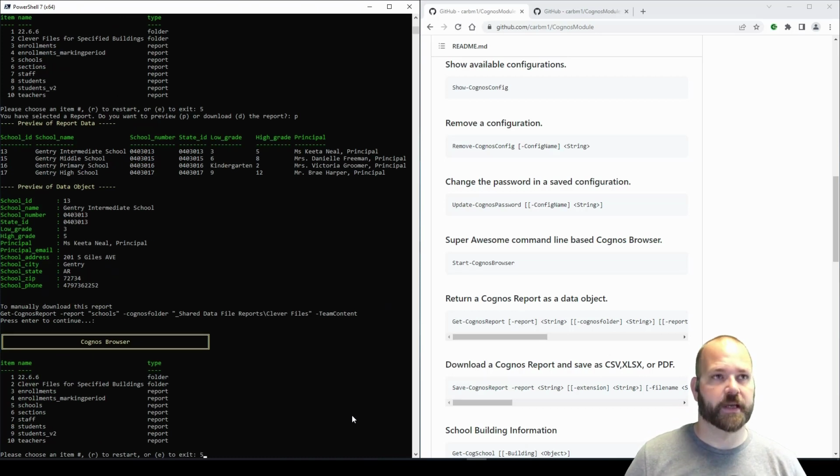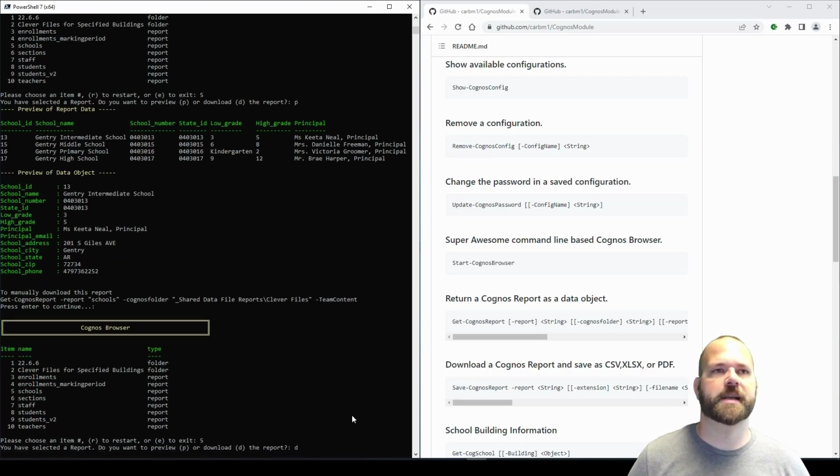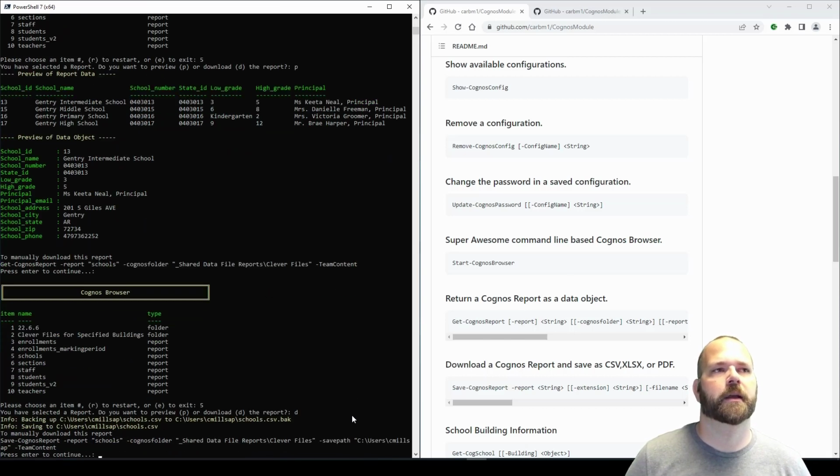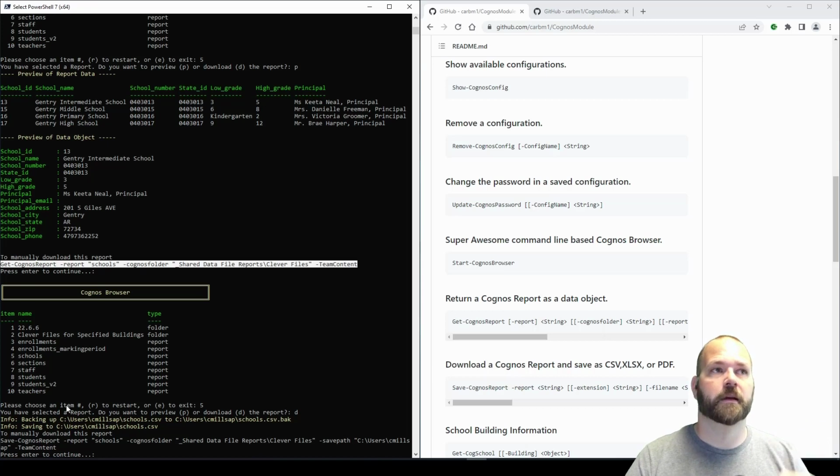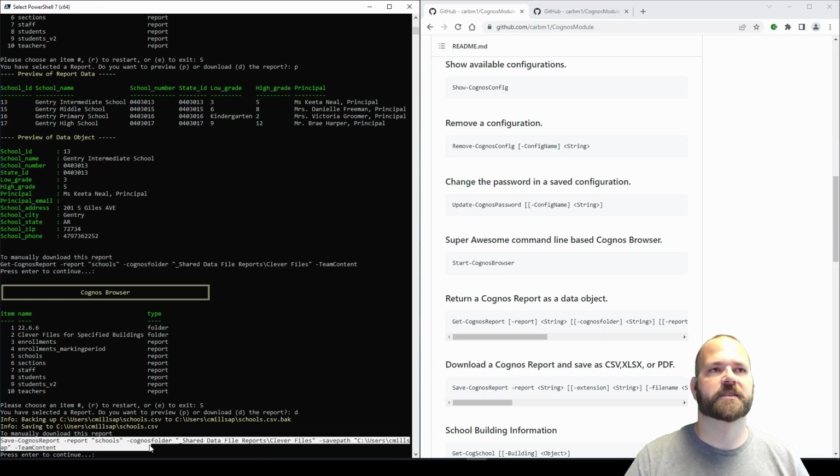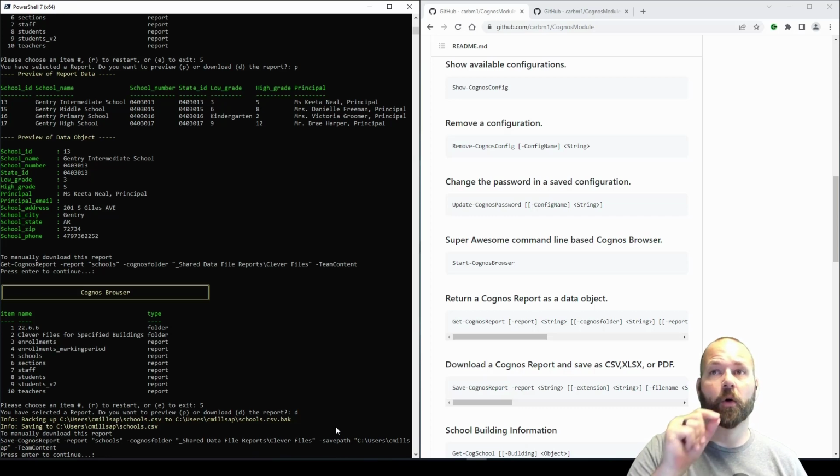So I'm going to run schools again, but this time I'm going to download it. I'm going to hit D, enter, and it specifically saved it to the folder I was already in, so C users, CMILSAP, schools.csv. It backed that up and then created another one, and then it tells you how to do this. You'll notice these 2 commands are different. Get returns the object, save saves it to disk. You can see that I have a save path over here. That's necessary, or it will save to the current folder you're working in.